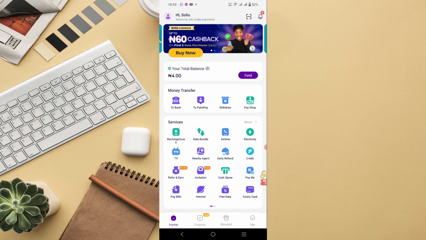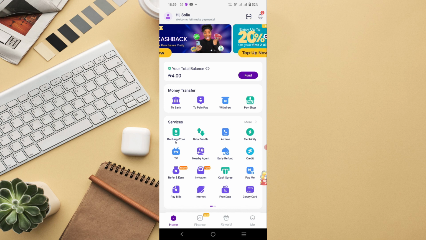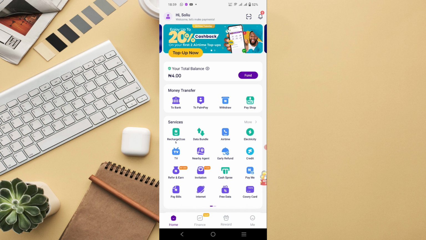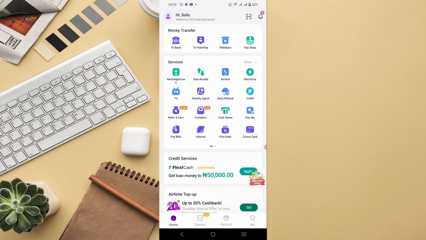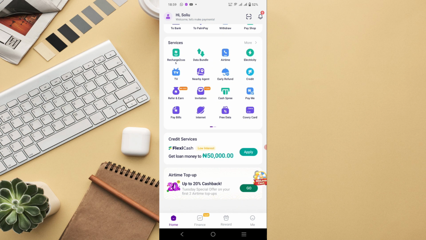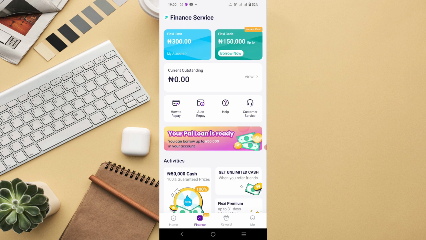If you want to get started and use the app to borrow money, all you need to do is scroll down and you will see credit services, which is the Flexi Cash. In this particular section, you can see get loan money up to 50,000 naira, which means I can get a loan of up to 50,000 naira. But for you to understand how much you'll be able to borrow from Palmpay, you can navigate to the finance.